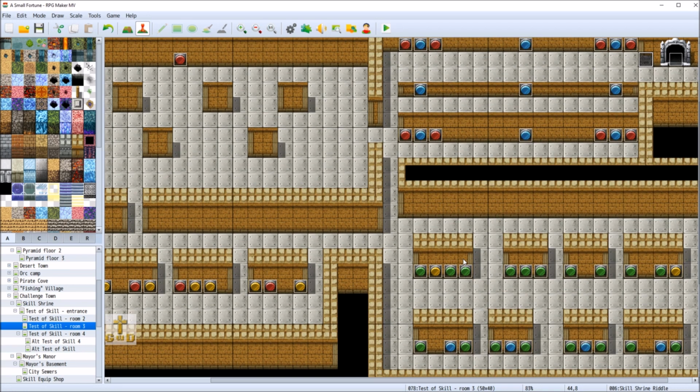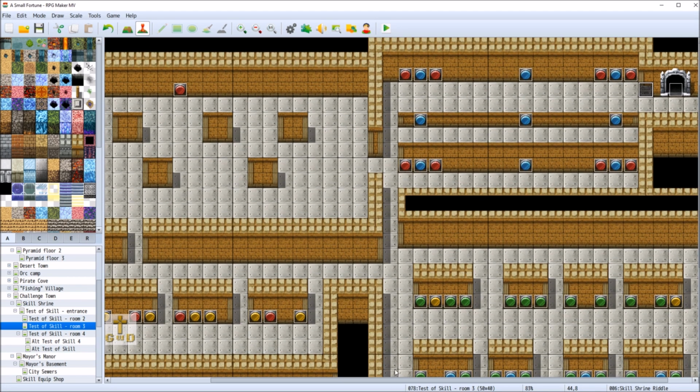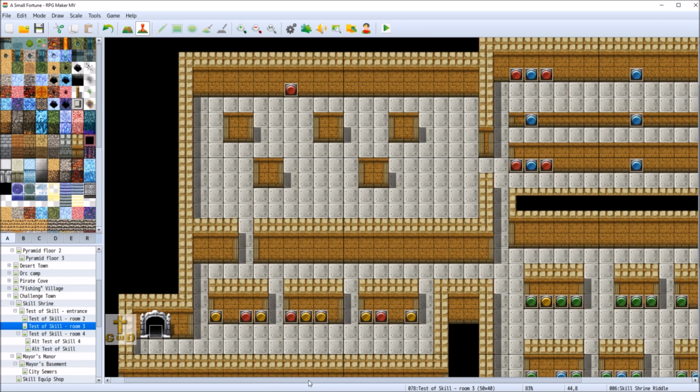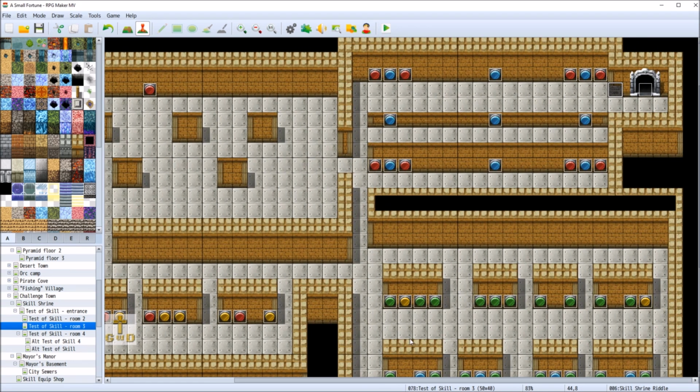The map may be too big, I'm thinking. So maybe we want to squeeze it down a little bit. But I also think it should be more of a maze with multiple branching paths that lead to different button areas, and they all connect together.